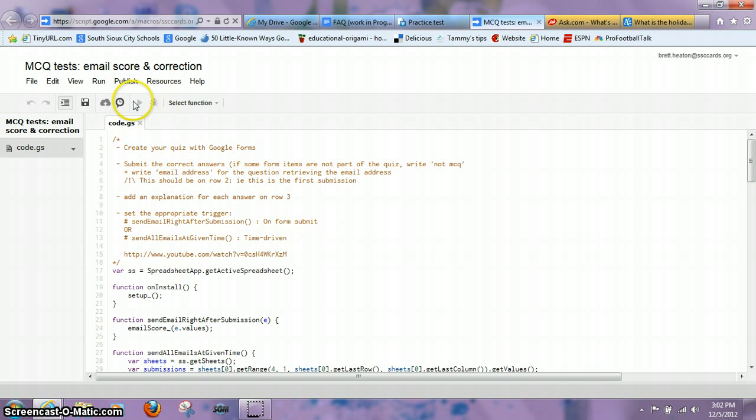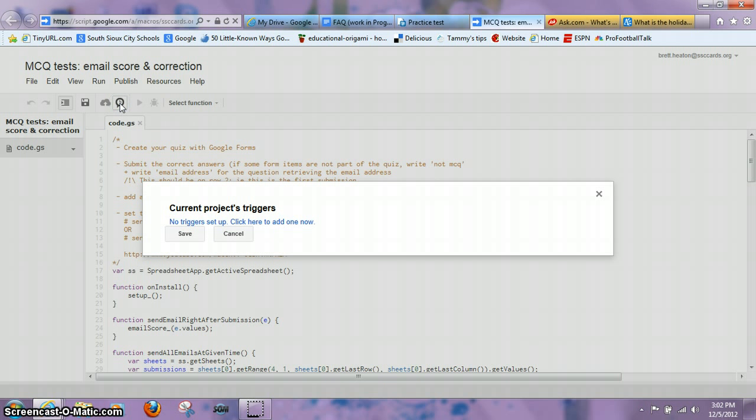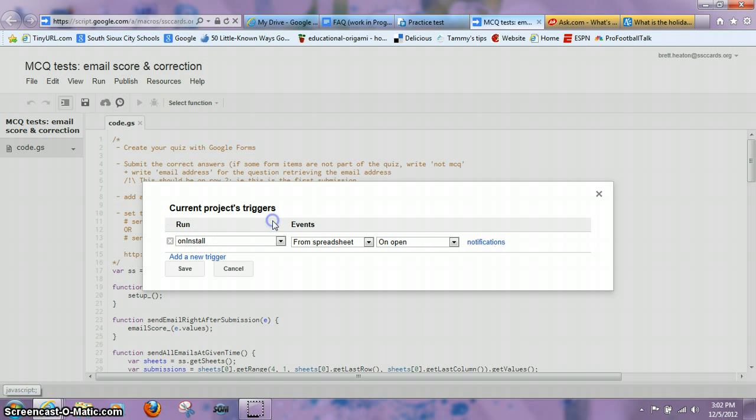What you need to know is this button right up here. It's called Current Script's Triggers. I'm going to click on that. Kind of looks like a clock. It says no triggers set up. Click here to add one now. I'm going to click right there.